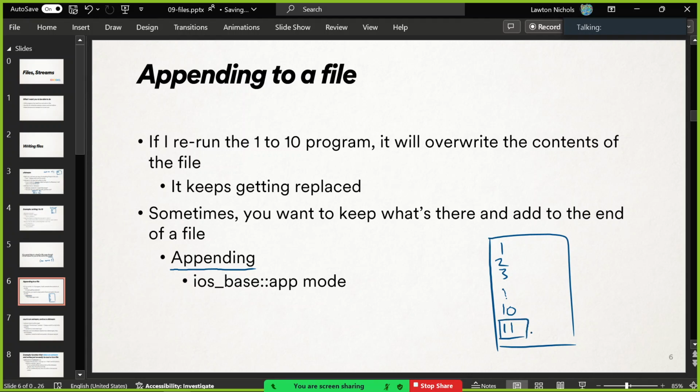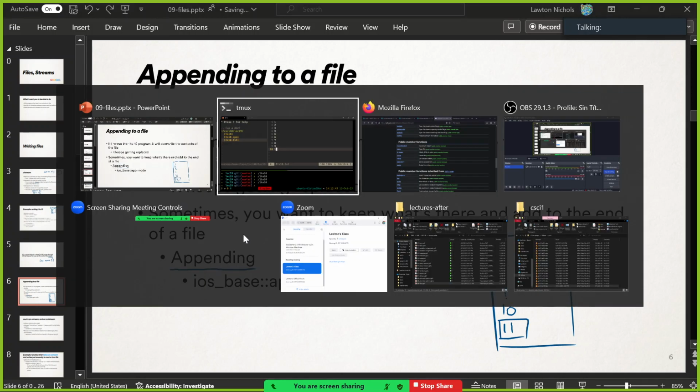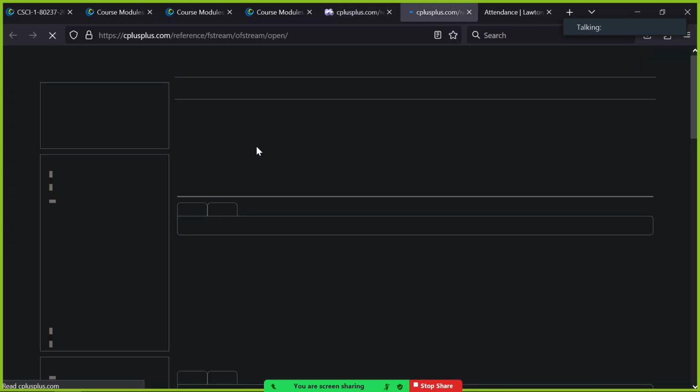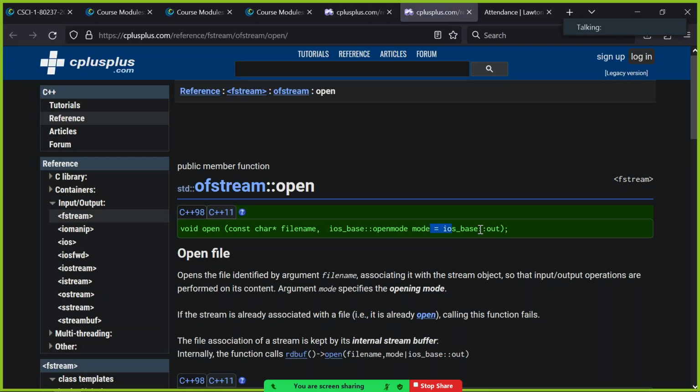So if we wanted to do this, this is how we do it. We have to open it in a special mode, in append mode, and that's a second option you can give to open. By default, it opens in overwrite mode, but we're going to open it in append mode.